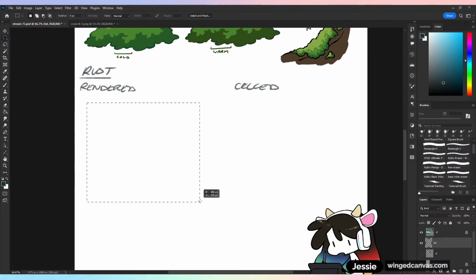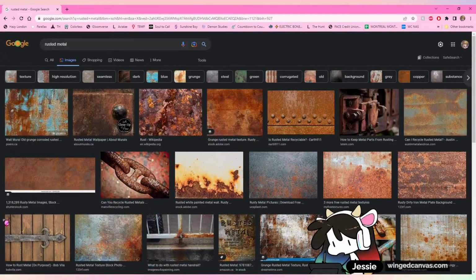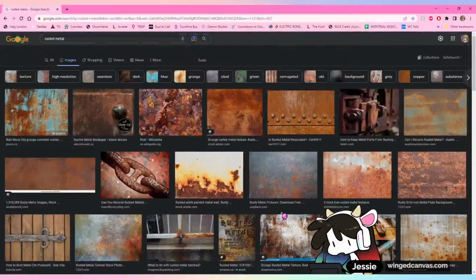Rendered rust is very much just like, well, first of all, let's look up a reference. Rusted metal. That should always be your first step, right? Looking up what you want. So always look up your references. So take a look at what we have here.